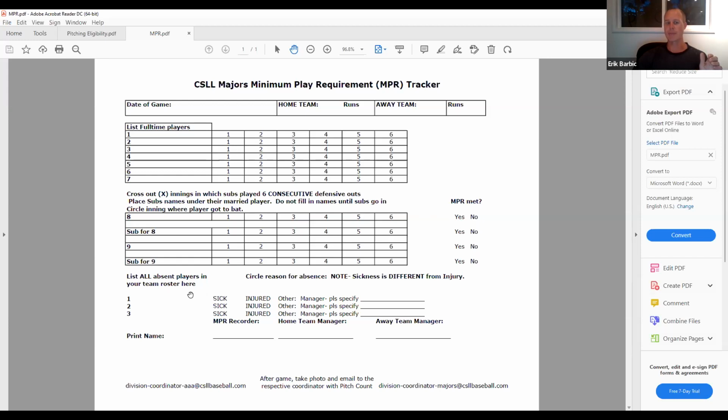If there are players who are absent or sick, at the bottom you circle it and put in what it is. After the game, recording this will be the responsibility of the home team. They will record this, have both managers sign it, and put who won the game. Then we're going to take a picture of it with your phone and email it to your division coordinator, which are listed at the bottom, either the AAA or the majors coordinator. We just want to create a record for all this as we go throughout the season, so if there are any questions, they can be easily answered, and it's easy for the division coordinator to pull it and look at it.